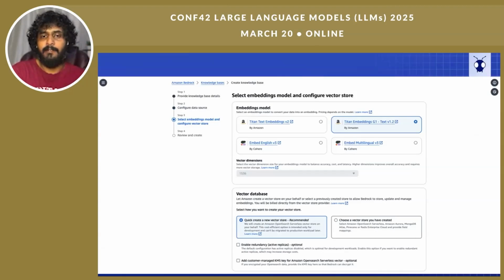Next, you select the vector database that you want to create. Now, AWS has made it easy. You can just select quick create and it creates a database for you. You don't have to configure much. But if you're already an advanced user, you can select a vector database that you have created by yourself and provide the specific information that it is looking for.